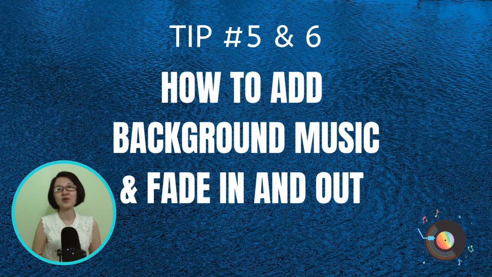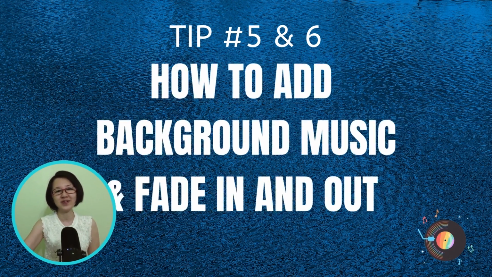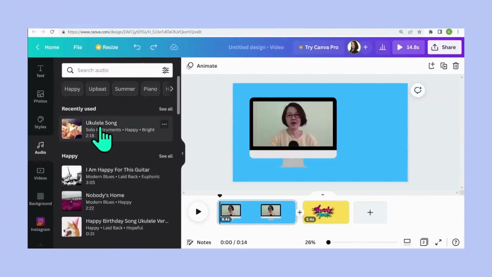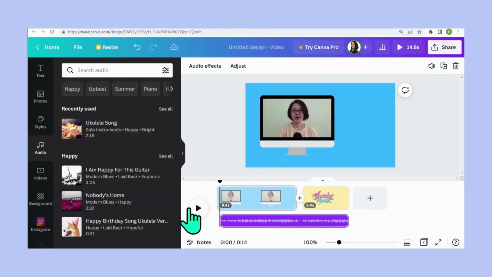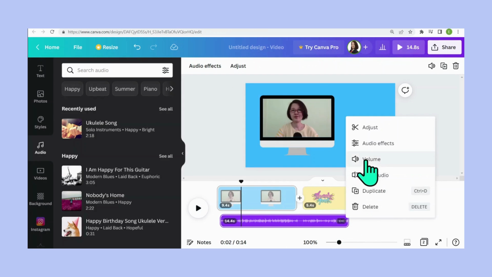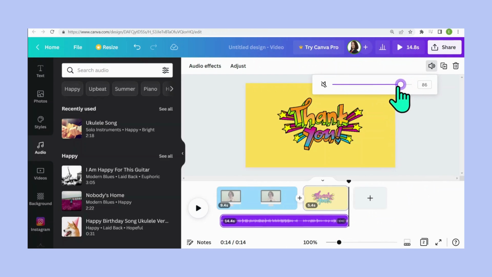I'm sure you also want to put background music for your video. In Canva, you can add maximum 20 audios. I show you how. Go to audio and select the music you want and drag it here. And if the music is too loud, you can adjust the volume. Click here, click volume and adjust it.